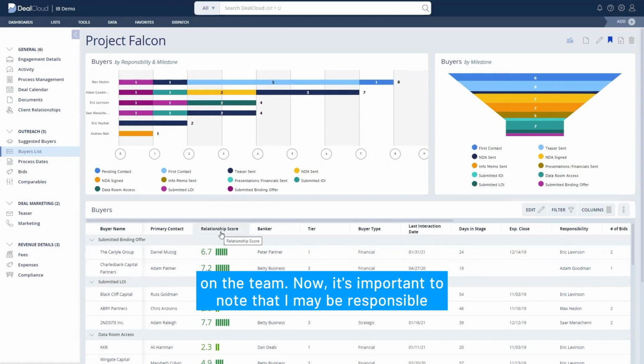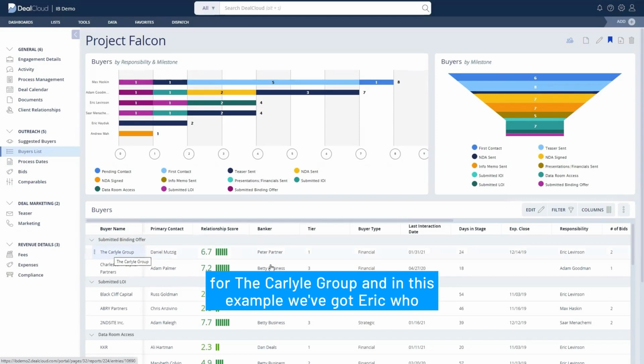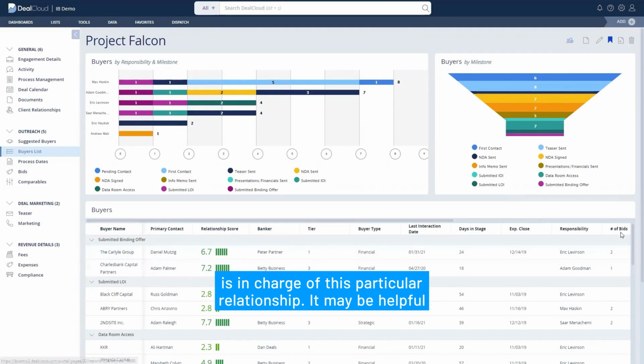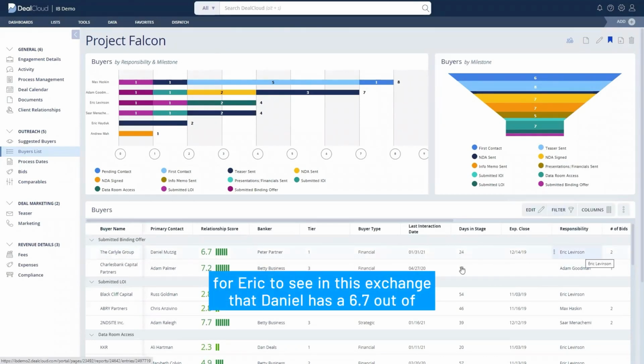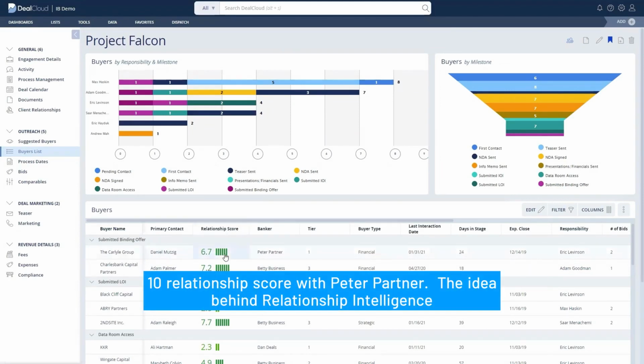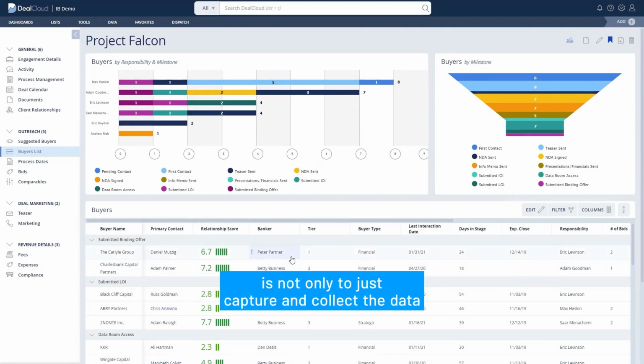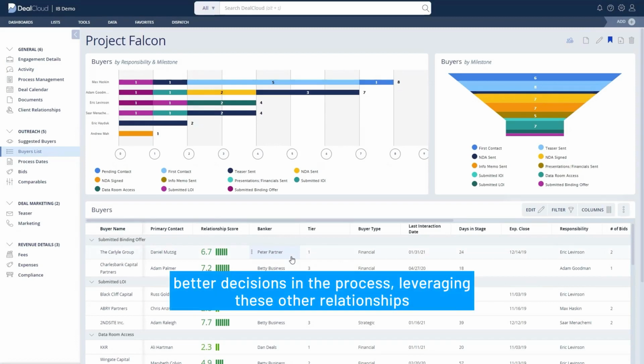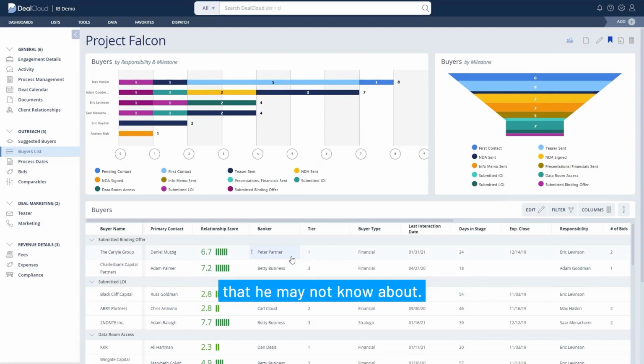Now, it's important to note that I may be responsible for the Carlyle Group, and in this example, we've got Eric, who is in charge of this particular relationship. It may be helpful for Eric to see in this exchange that Daniel has a 6.7 out of 10 relationship score with Peter Partner. The idea behind relationship intelligence is not only to just capture and collect the data, but incorporate that in process management so that Eric can make better decisions in the process, leveraging these other relationships that he may not know about.